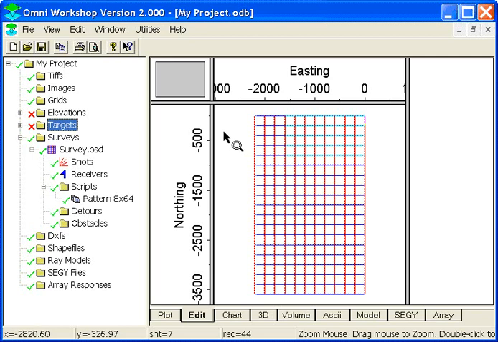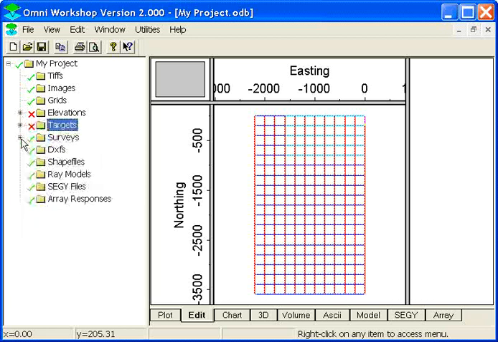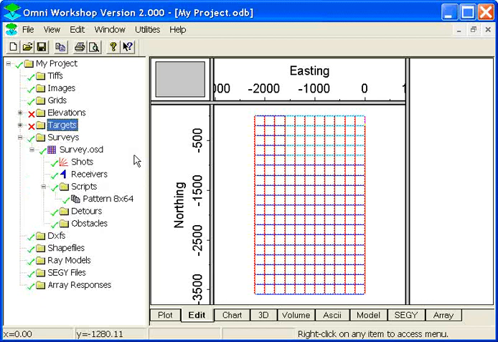The mouse is used extensively throughout OMNI Workshop for interacting with data and with windows. In the project window, the mouse is used to expand and collapse the project tree. It's also used to toggle the visibility of items in the project tree.